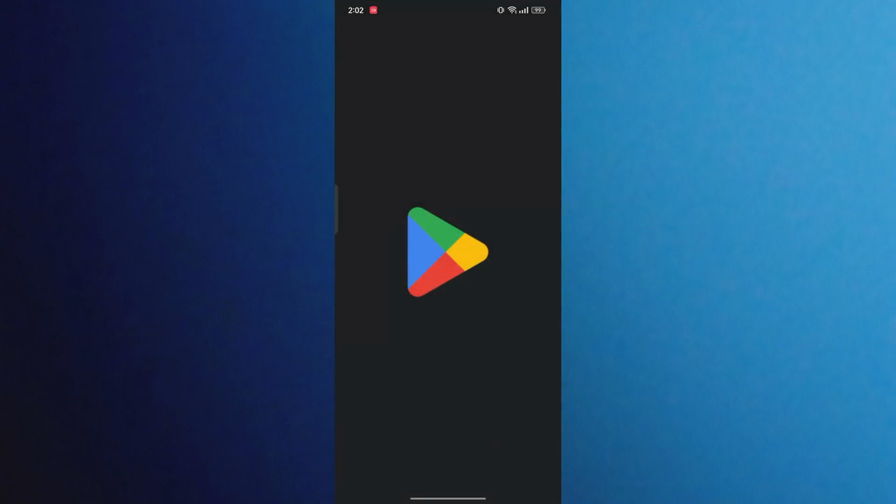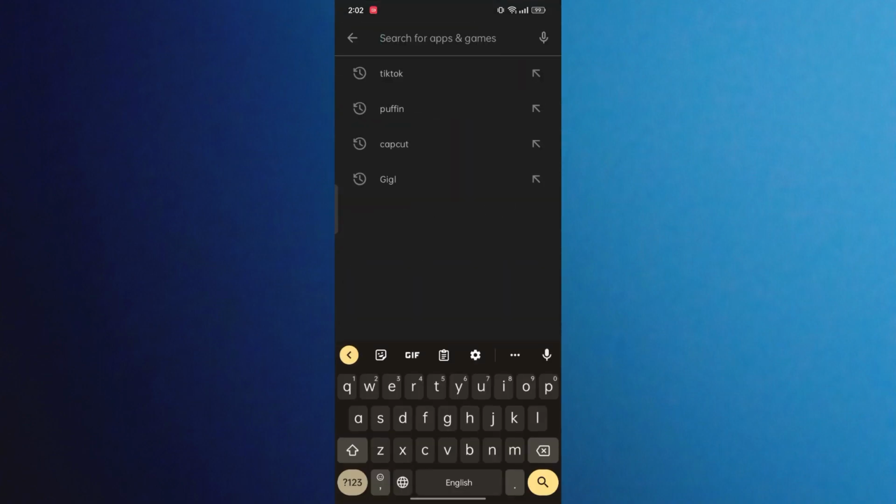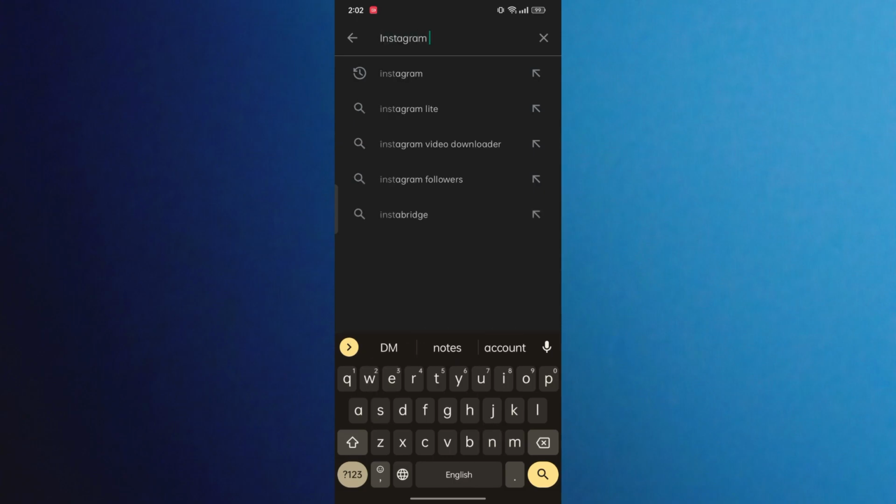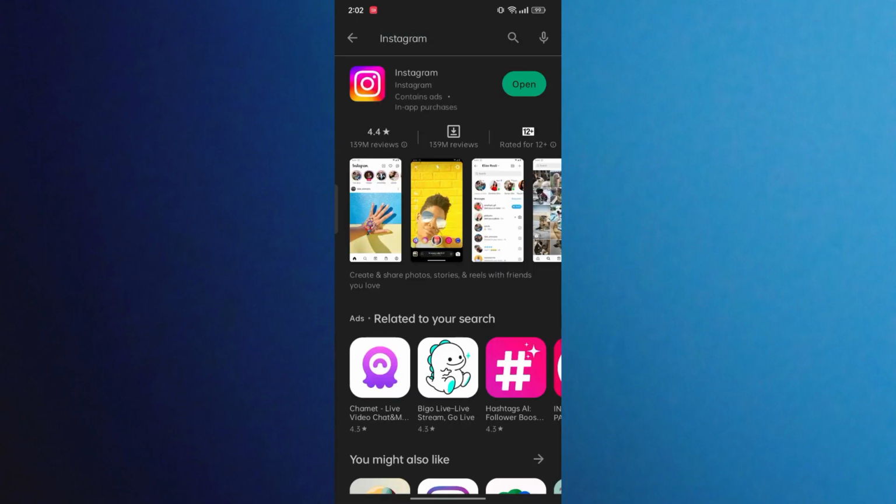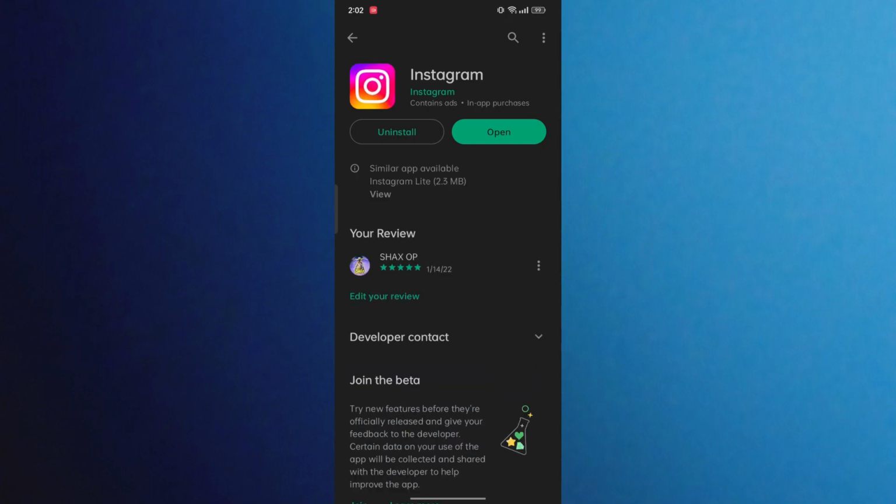Alright, so the first thing you need to do here is go to your Google Play Store, and over there search for Instagram. And make sure that if any update is available for Instagram, you update Instagram to its latest version, because most of the time the reason behind these bugs and missing features is obviously the update. So simply go ahead and update Instagram to its latest version.